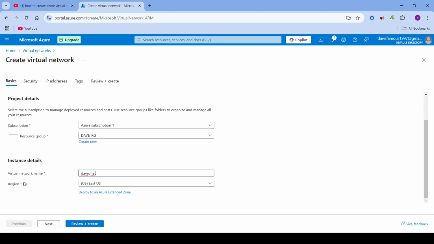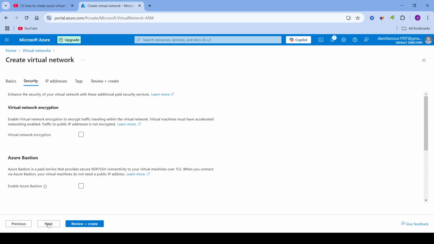So this is very important because some resources can only be created or deployed in the same region as the virtual network. So for example, if you're deploying a virtual machine in Poland Central, the virtual network it's going to be deployed in also has to be in Poland Central. It's very important. Okay, we're going to stick with East US. So now let's click on next to security.